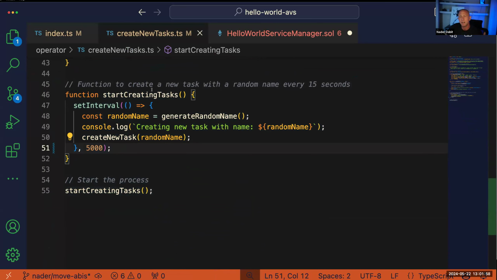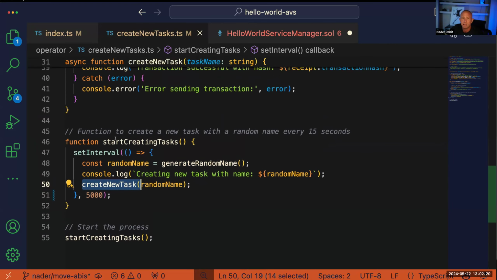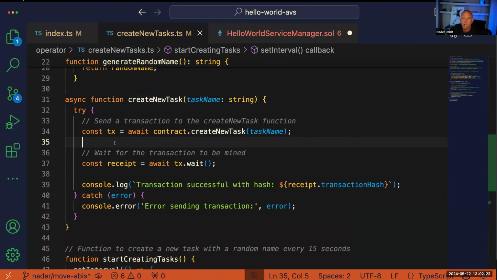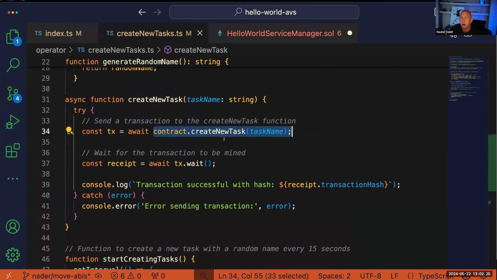So we set up the listener, and then we come here and we invoke this function that's going to start creating these tasks. Start creating tasks just sets up an interval where we create a new task every 5 seconds. We create a random name, and then we call this function called create new task, passing in that name. So let's take a look at what create new task does. Create new task calls our smart contract, and we invoke create new task.